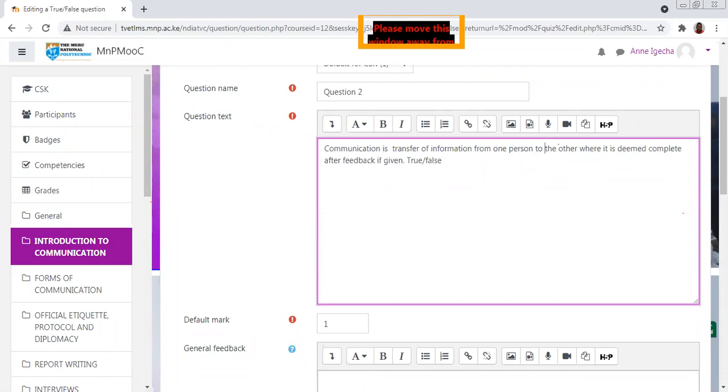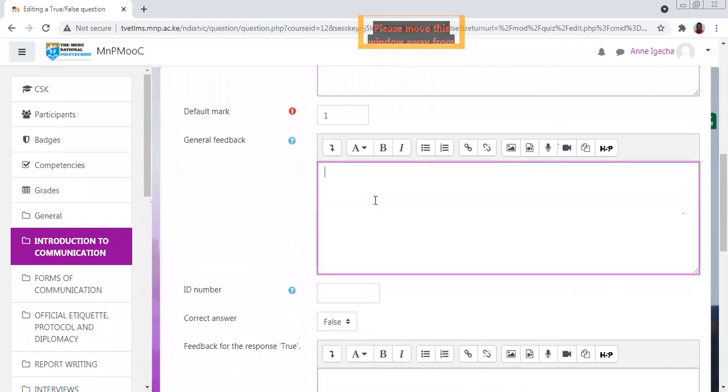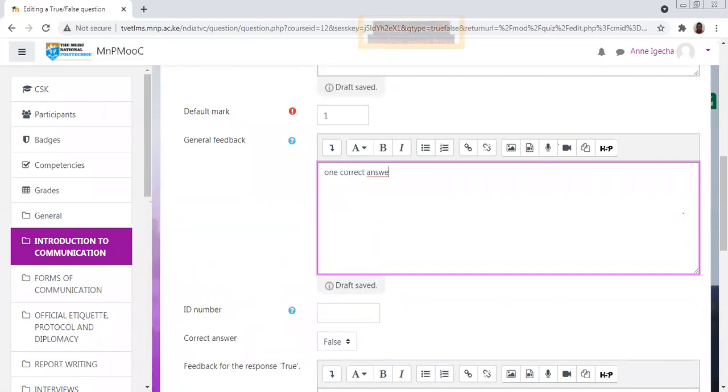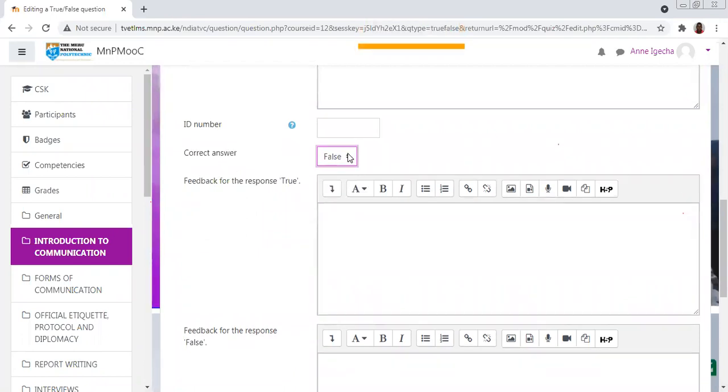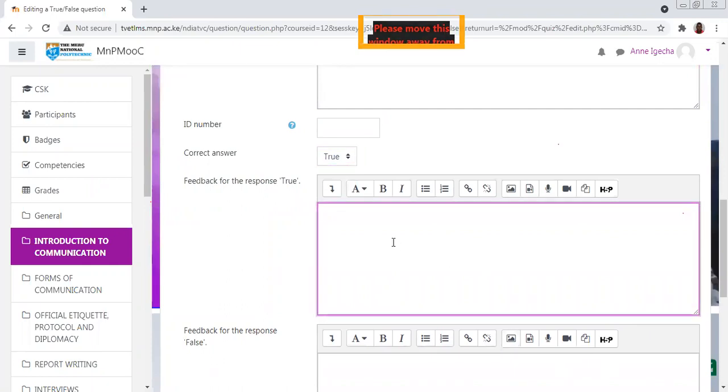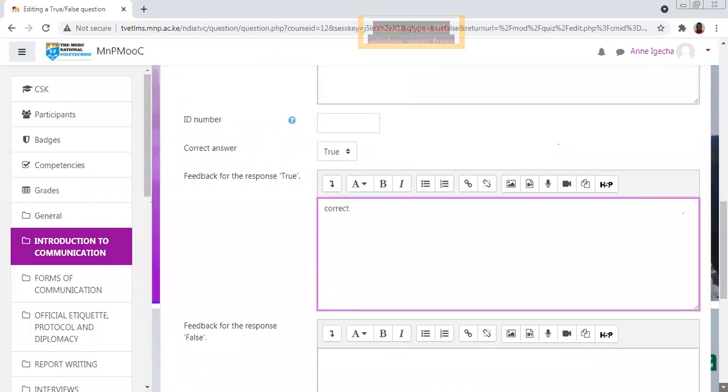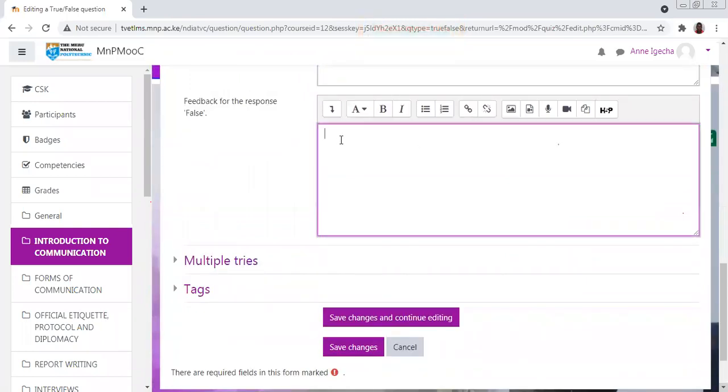Again, we go through the process of giving it marks, then the general feedback, one answer, one correct answer. Then, which is the correct answer? Is the statement true or false? The statement is true. So the correct answer is true. Feedback for the true response is correct. Feedback for the response which is false is incorrect.